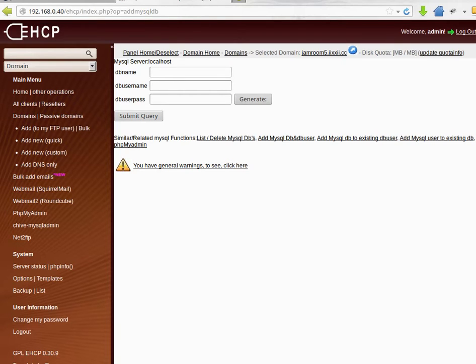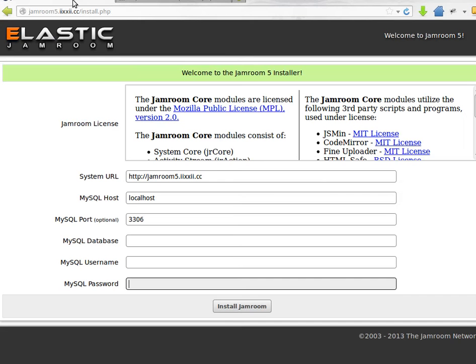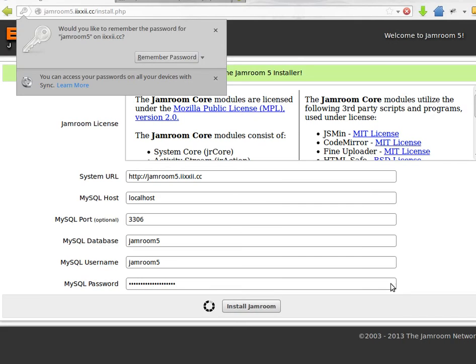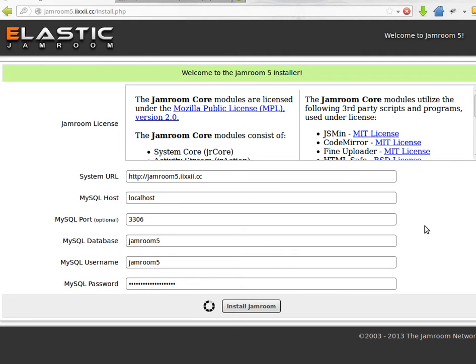You want to give it a name, give it a username, and then you're going to choose a very hard to guess password. Then we can go back to Jamroom and put in that password. Copy and paste the username and the database and install. Click OK.